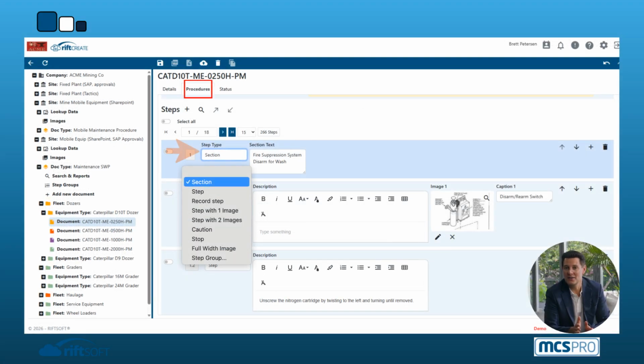When selecting the step type, you have a range of options to choose from. This allows you to tailor each step based on the type of instruction, whether it's a standard step, a caution, a stop, or adding images, giving you the flexibility to structure the procedure exactly how it needs to be.